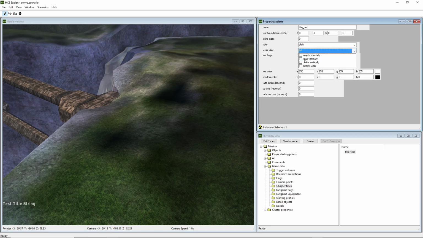And the title text bounds on screen, I have absolutely no clue how these work. I think this is like top, left, bottom, right, maybe. But if we go crazy with some inputs here, 345, 34, and oh, okay, that's quite different than I usually get. I have absolutely no clue how this works.